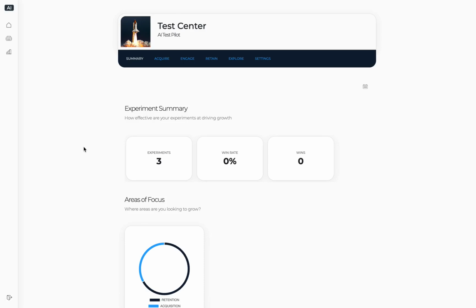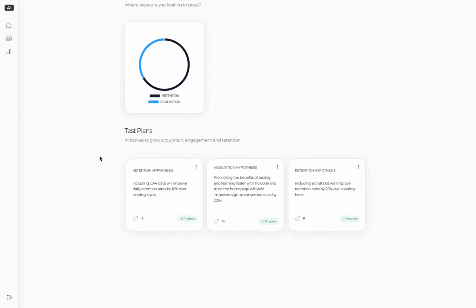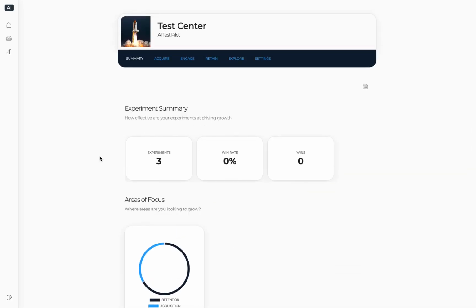And the first thing you'll notice is an experiment summary about the experiments that you have in your workspace and what you're looking to grow over time. There's a KPI summary at the top. There's an area focus chart which shows you what areas or experiments you're focusing on looking to grow, like retention or user acquisition, and the test plans that are going to help you do just that. Like I said, this video is about importing your Google Analytics data. So this dashboard can be expanded with GA4.